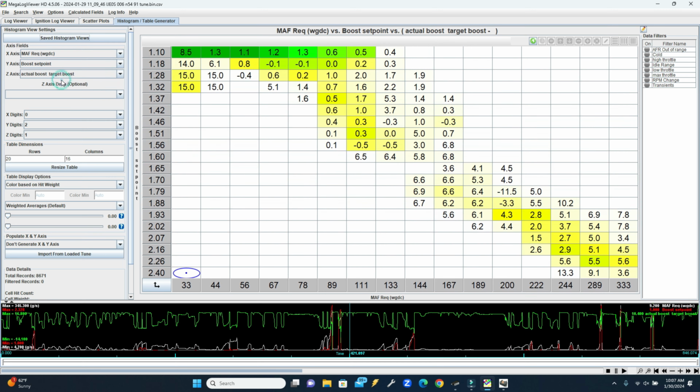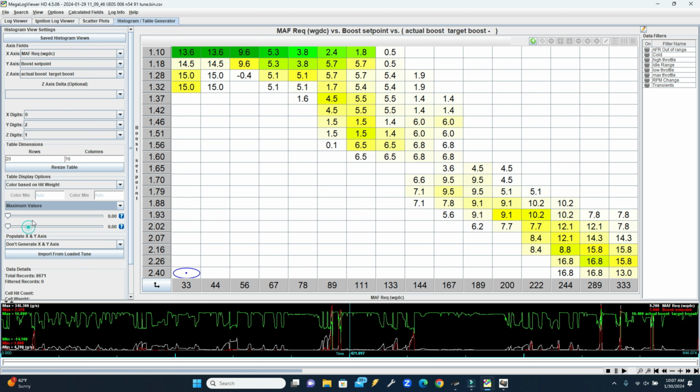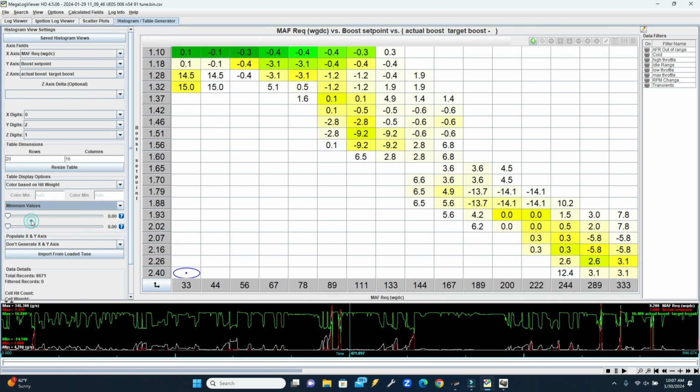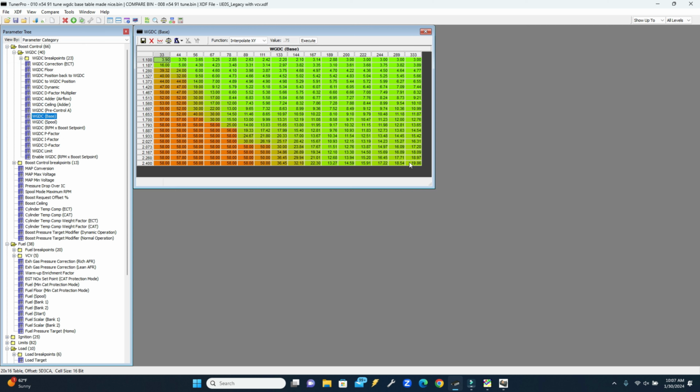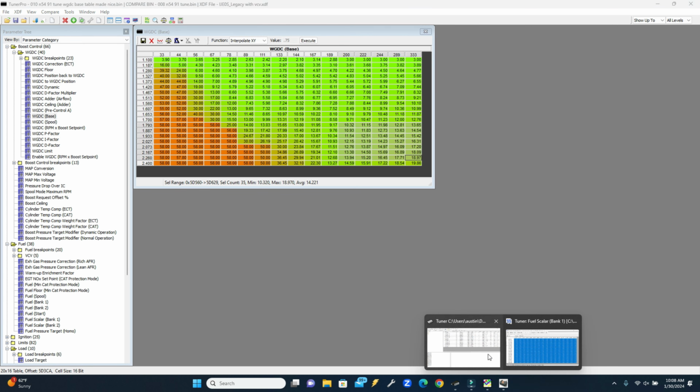And then another one I made is the actual boost target versus what boost I'm actually hitting. You can change your maximum values, minimum values. This would say, hey, at this cell, I'm not hitting my boost target. And that would correlate to my wastegate duty cycle base table. So I would say, hey, right here at this cell, I need to raise it up a little bit more. Or these cells, I need to raise it up a little bit more.